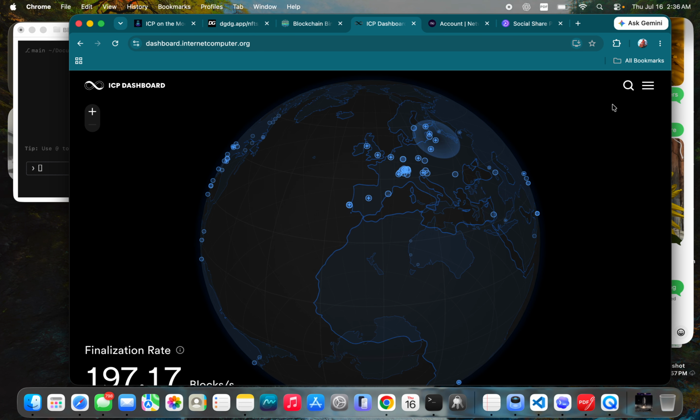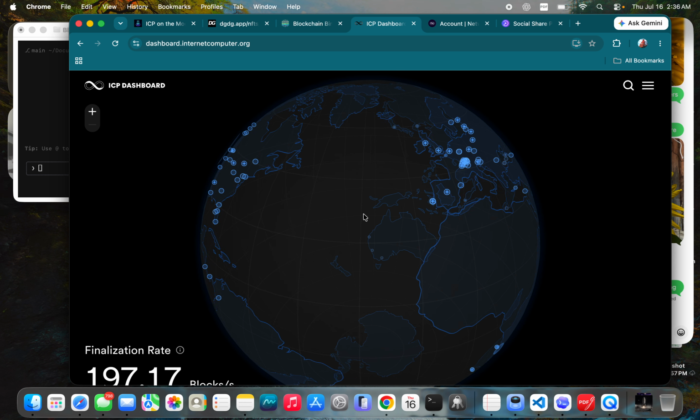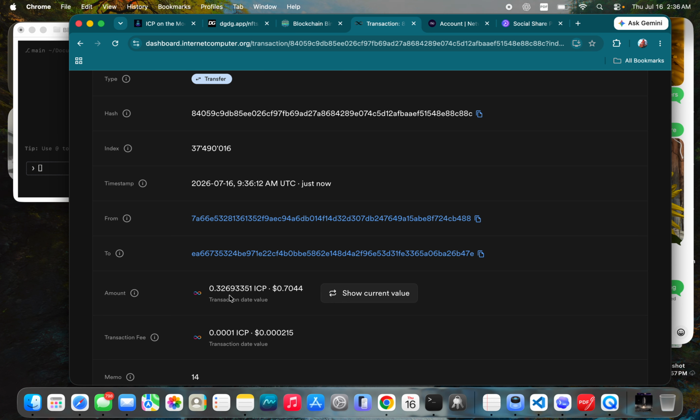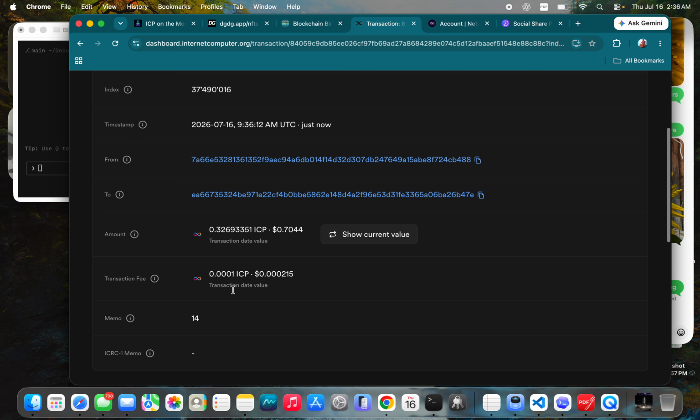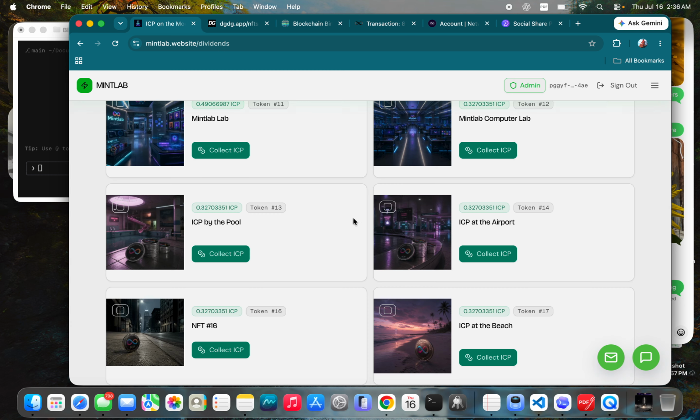Show you the transfer was made. And this will just show us the transfer. So here we could see 0.326 ICP was transferred just now. Right here. So you can see the transfers work.